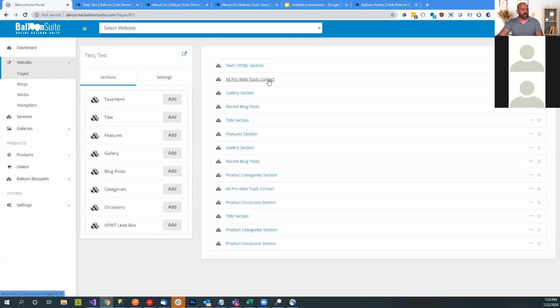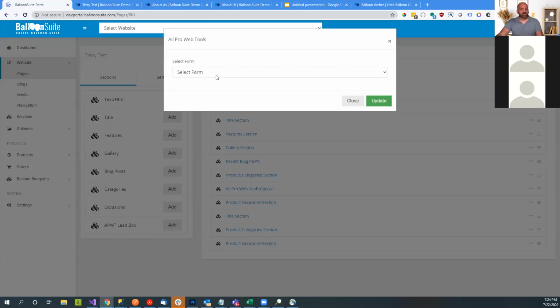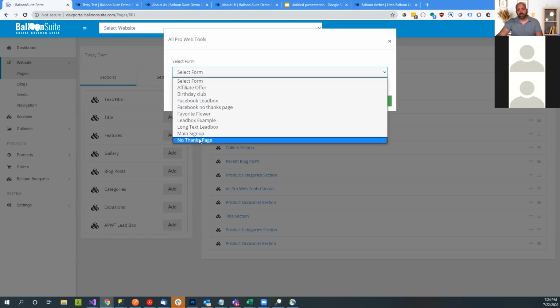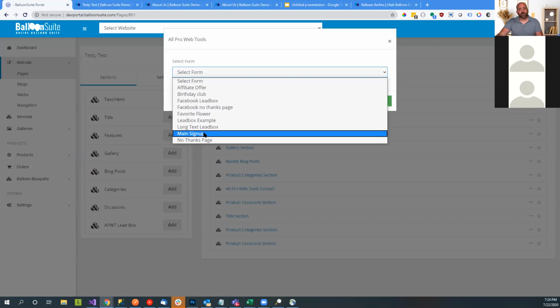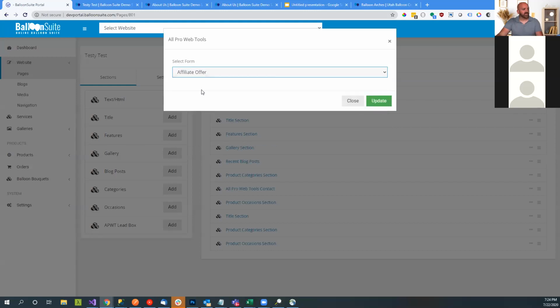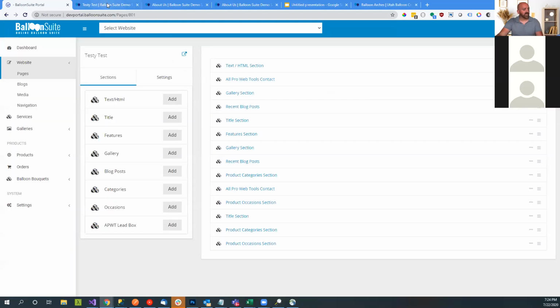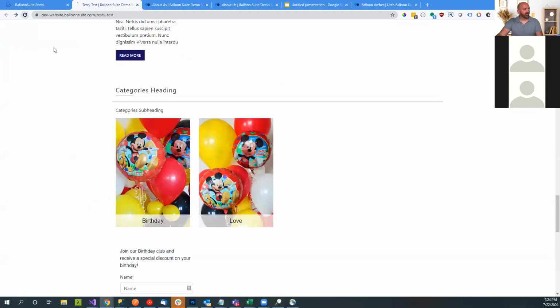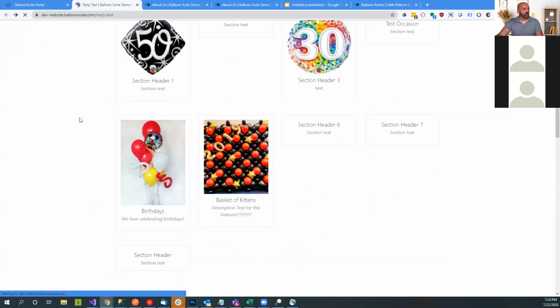So if you want to add a contact form, you just add the All Pro Web Tools block. It only shows up if you're integrated. If you don't have All Pro Web Tools integration, it will not show there. Once it's integrated, we go in and pull a list of all of the contact forms on your account with All Pro Web Tools. You select which one you want, update it, and then you have an All Pro Web Tools contact form on your website.